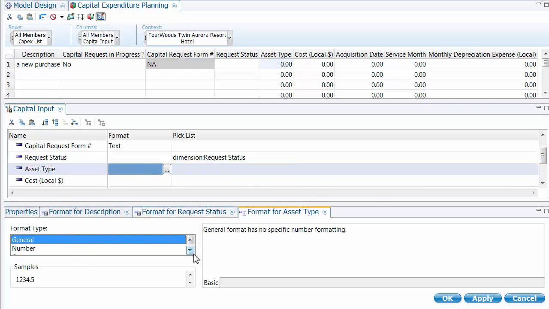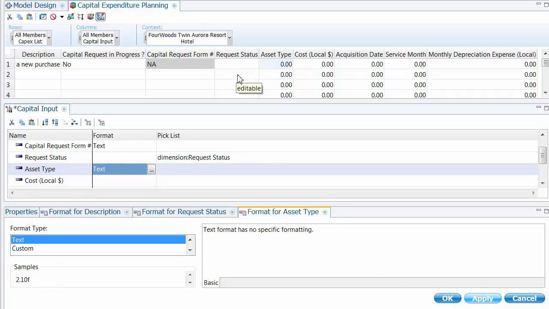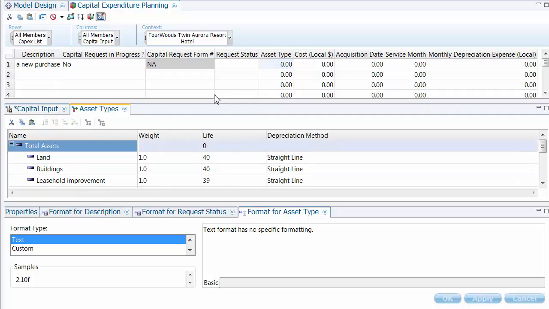And of course we do have a dimension for asset types. We want to be able to aggregate on asset type and that sort of thing in our model. But for our pick list, we don't want to show our total of asset types. So if we look at our dimension here, we've got total assets, which is all of our land, buildings, leasehold improvements, and so on. We don't want to use that total.